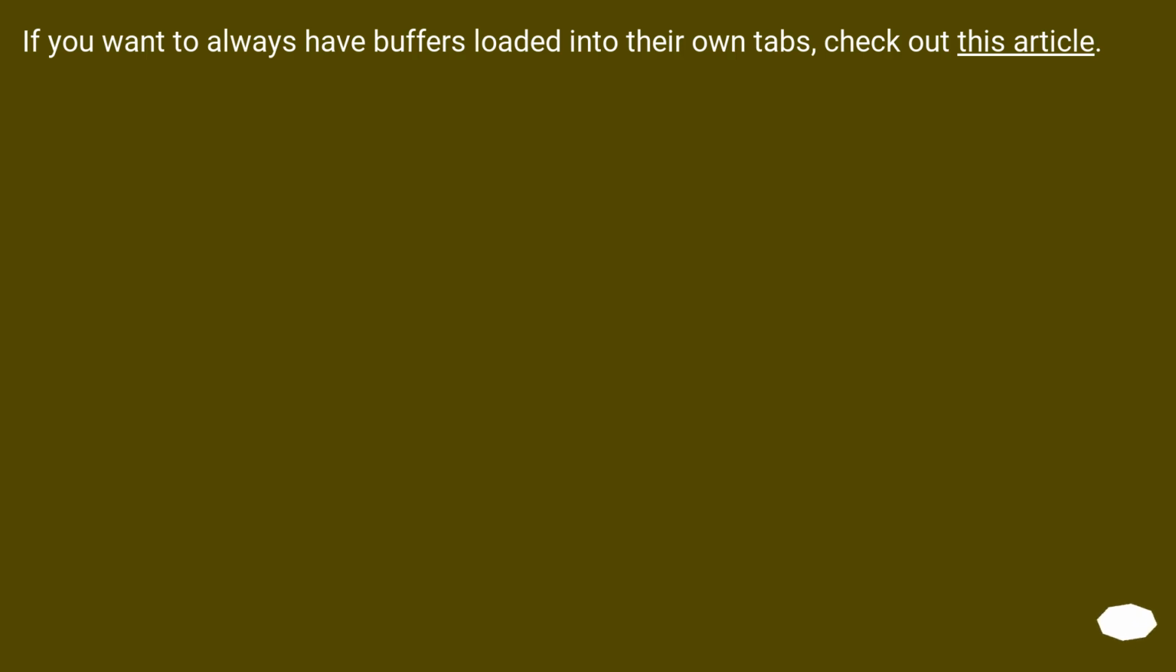If you want to always have buffers loaded into their own tabs, check out this article.